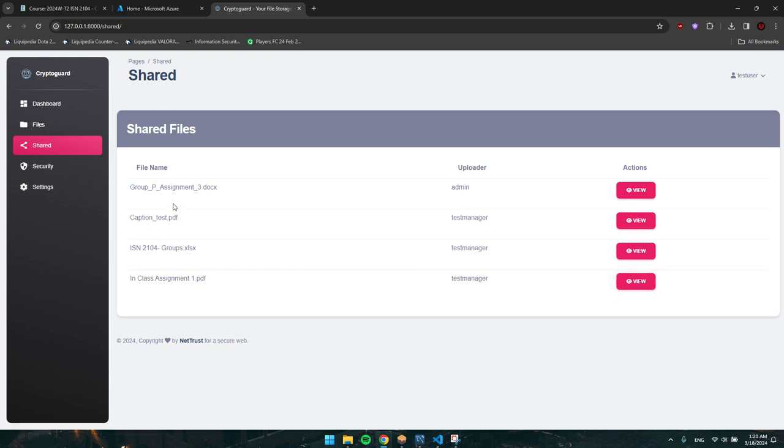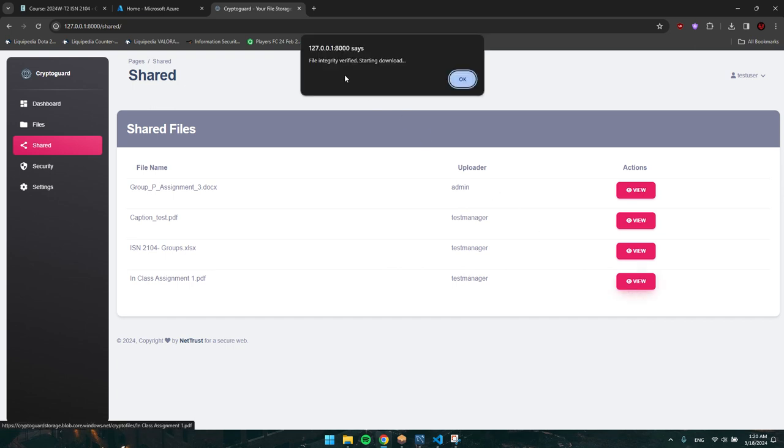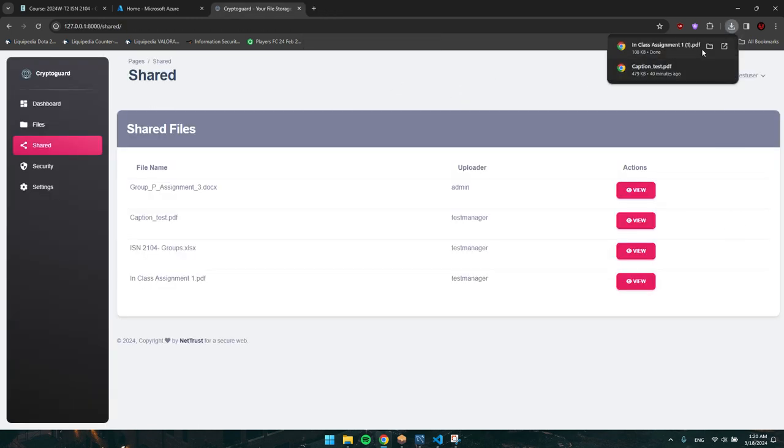If you want to try to download, like, any in-class assignment one, we'll just click on the view button. It says file integrity verified, starting download. After we click OK, then only the download begins. I'll show you guys how it's done.